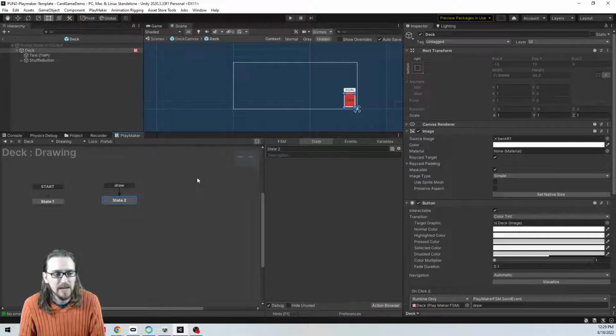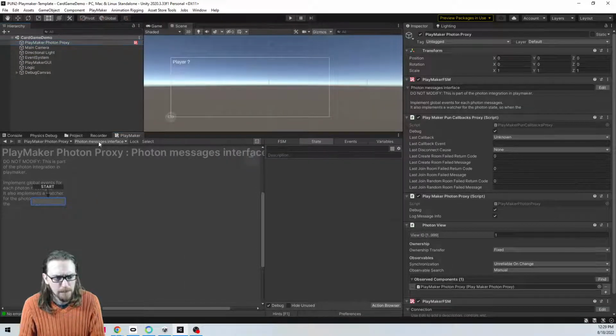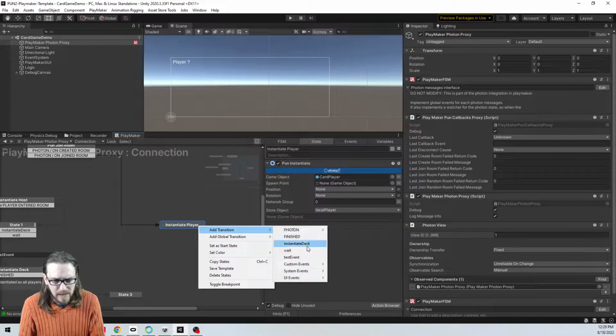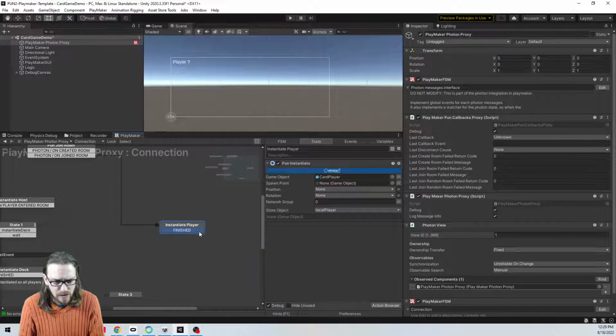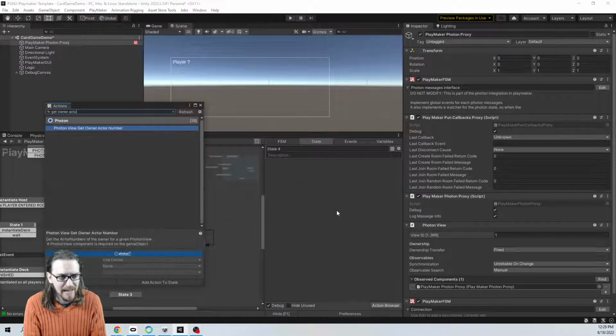So we should go here. So we're back in the main scene. We'll go to the connection. When we instantiate the player, the local player, let's do one more thing, and let's add transition finished. And let's get owner actor number.